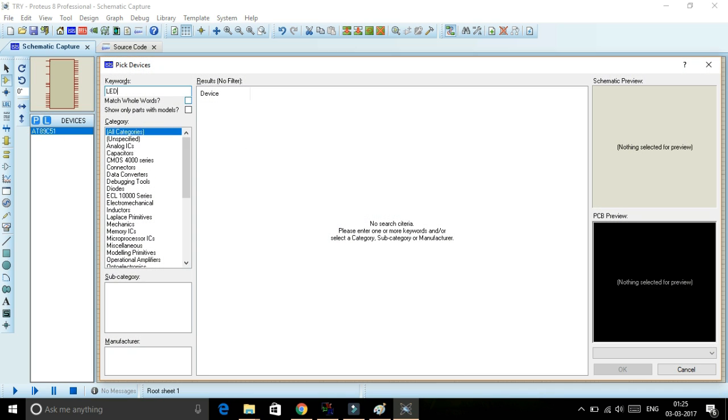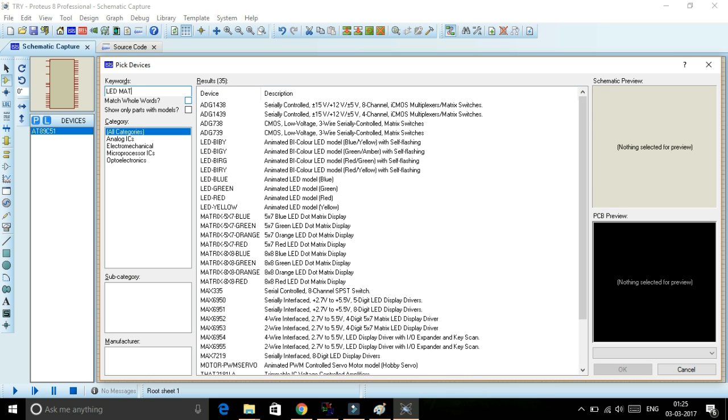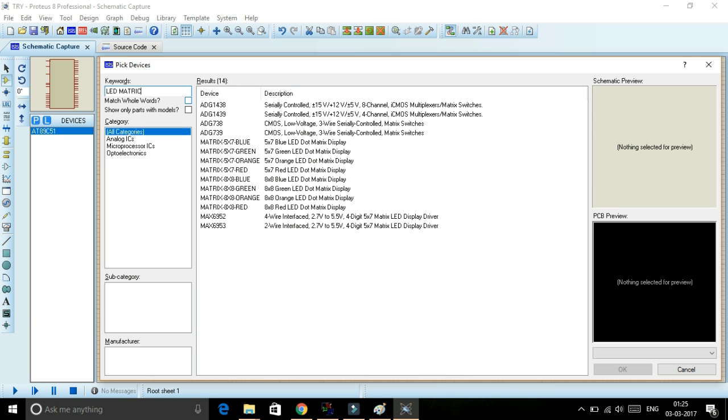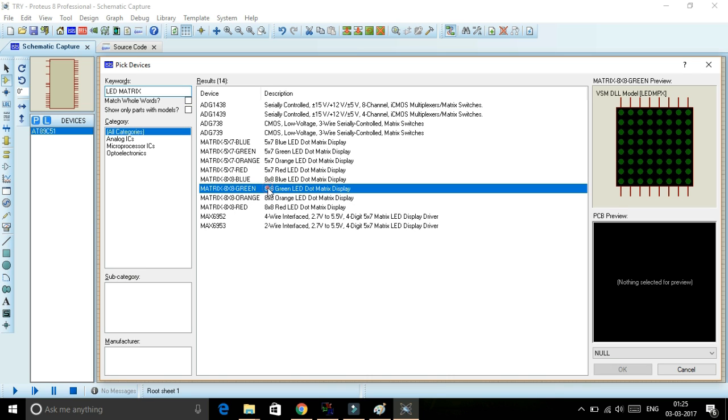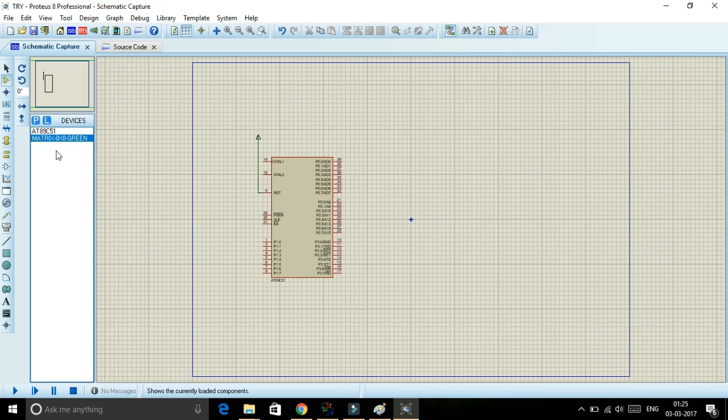Type here LED matrix. So I am choosing the green one. This is the one. Place it here. It will be better if we rotate this one. Now connect accordingly. We are done with the connections.